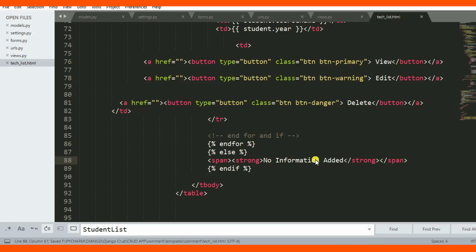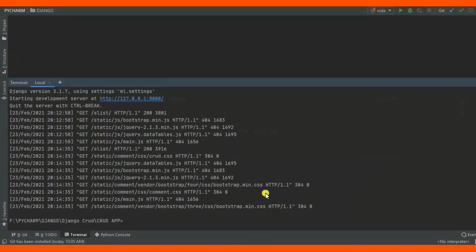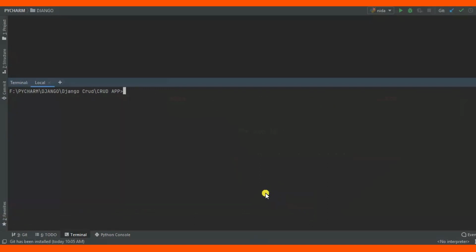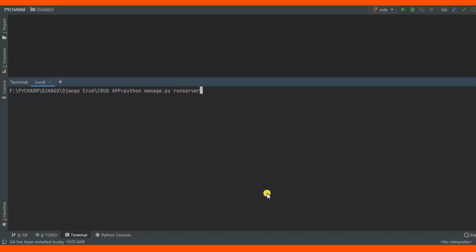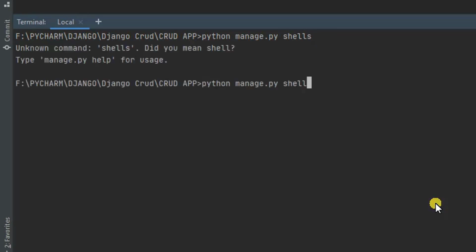What if else information is present? So let's try to create information by using Django shell, right? So python manage.py shell.